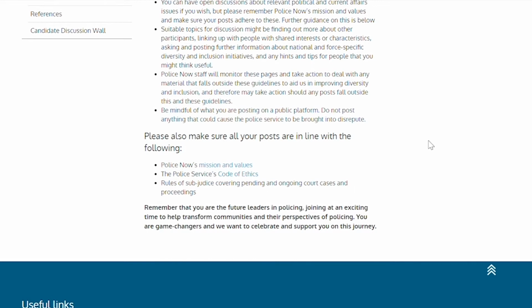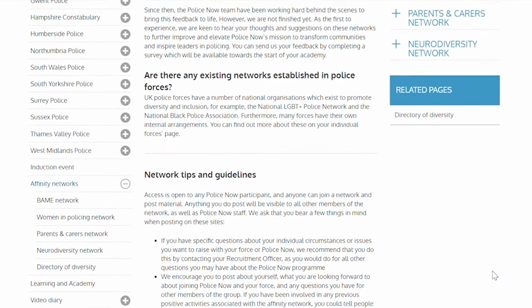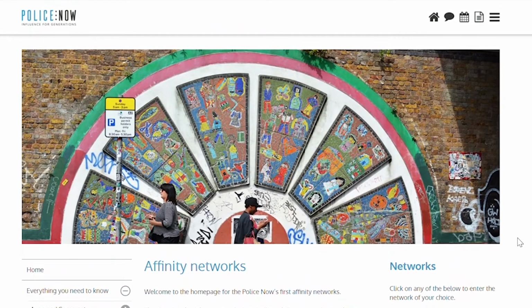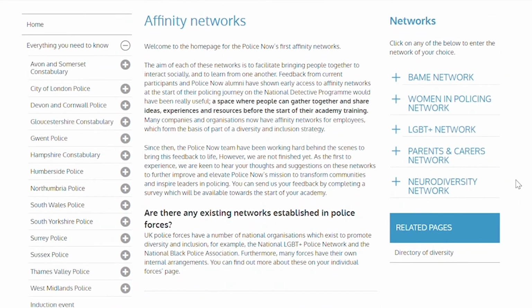If you go back up to the top, on the right hand side you will then see the links to all 5 of our networks: Black, Asian, Minority Ethnic, Women in Policing, LGBT+, Parents and Carers and Neurodiversity. All you need to do once you've decided to join a network or have a look around is click on one of those tabs and you will be able to join the conversation. We're going to have a look at the LGBT+ network, so click on that button and it will take you to it.